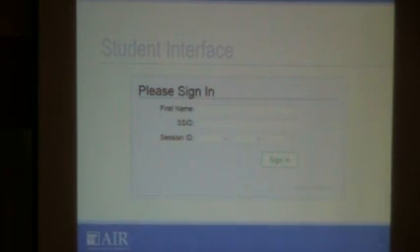This is what the sign-in page for the student interface looks like. You have the first name, SSID, which is your Smarter ID, and the session ID. And we'll go over the session ID when we get to the TA interface, the test administrator interface. This is where you'll find it.